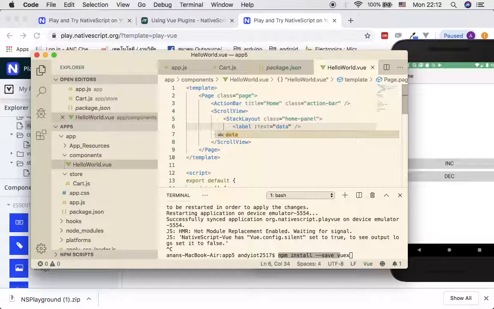You cannot just say data number 1. This is not possible. So to have access to this, you say $store.state.data number 1. Okay, and save it. Now I'm going to rerun this for the emulators so that you can see the result.